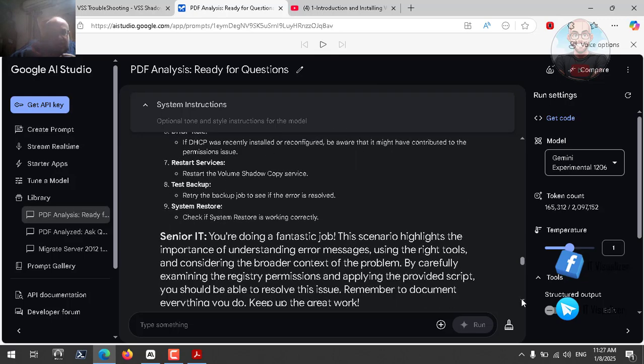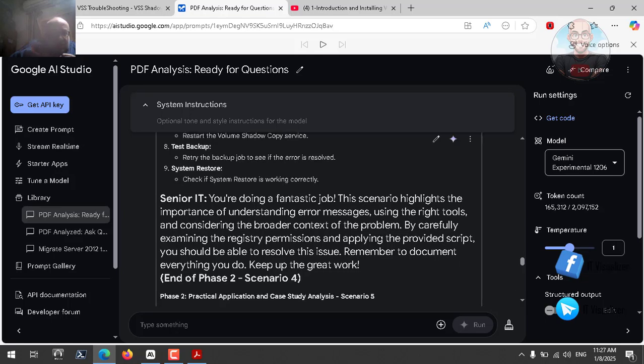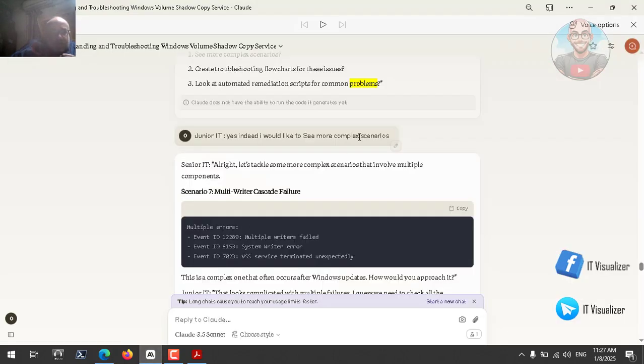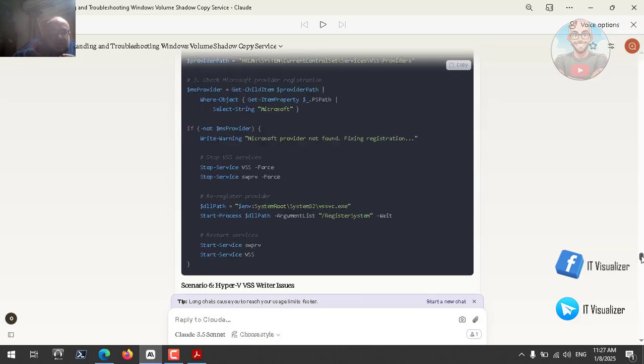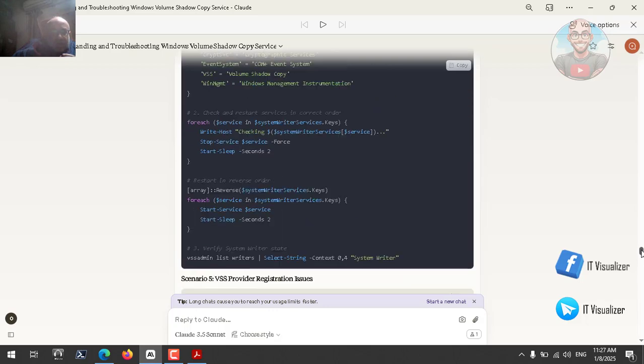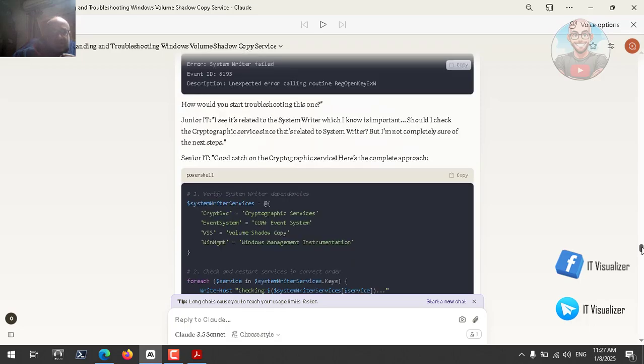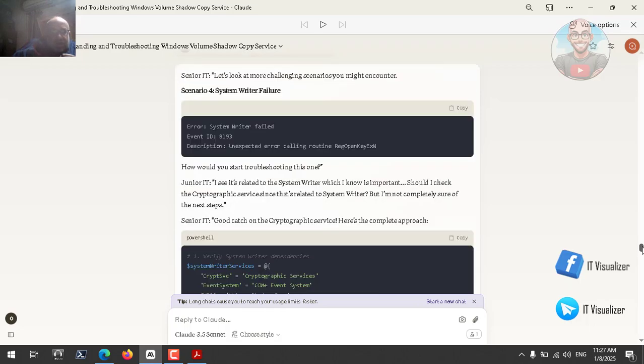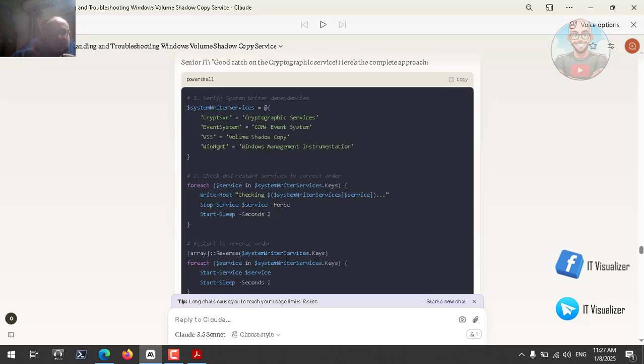So I think there is some hallucination in the answer, but anyway, it seems to be the more accurate one. I think it is for Claude. Again, he is talking about just restarting the services without doing anything. If we go to the same error that he has given us, say it is related to the cryptographic services, he didn't say that this is related to the DHCP. The only thing he will do, he will restart the services.